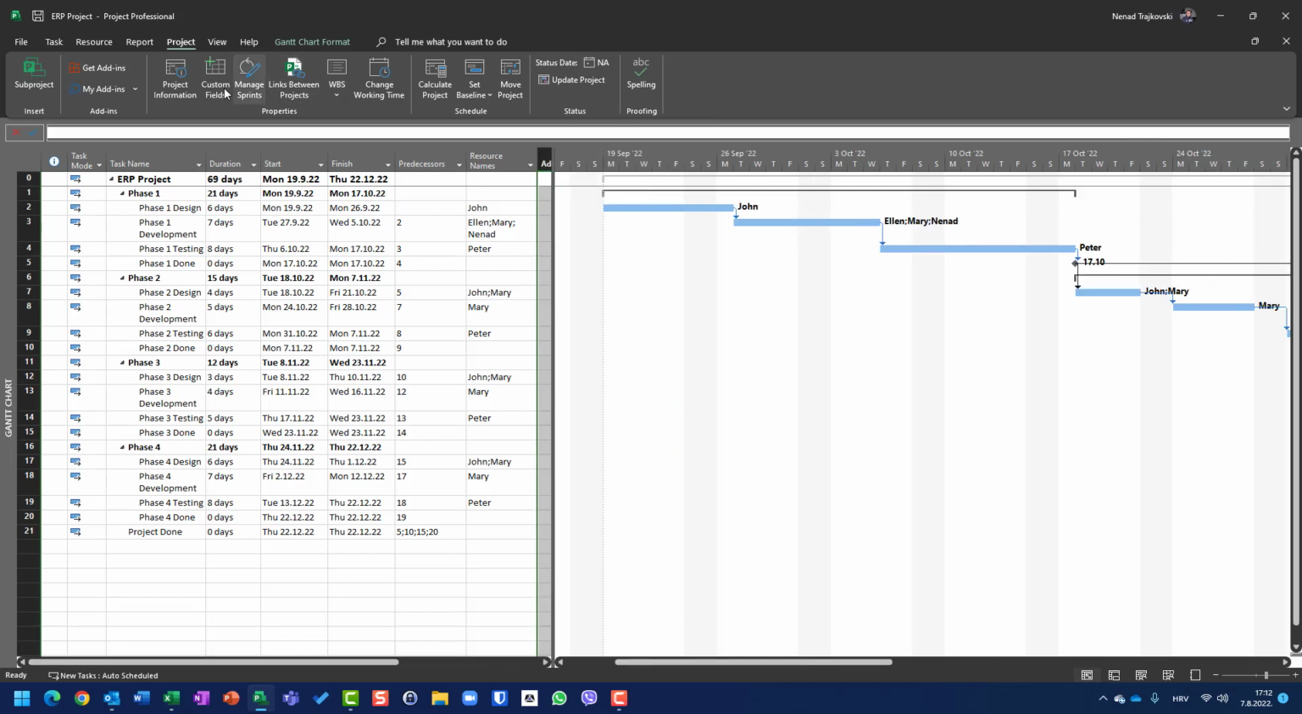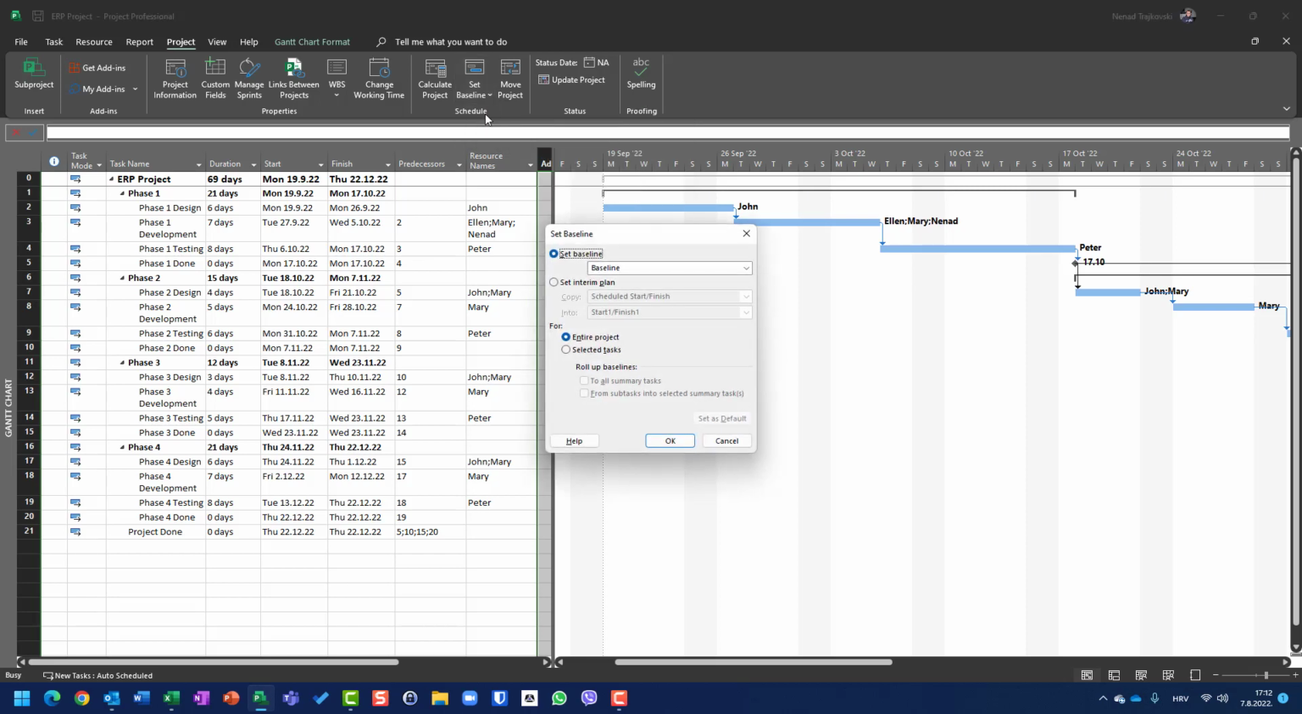And where is baseline? Project tab, and you can see here set baseline. You can clear the baseline and you can set the baseline. If I choose set baseline, I can choose between 11 different baselines, and they are named baseline, baseline 1, 2, 3, 4, 5, up to 10. What I don't like here is that I cannot rename the baseline.